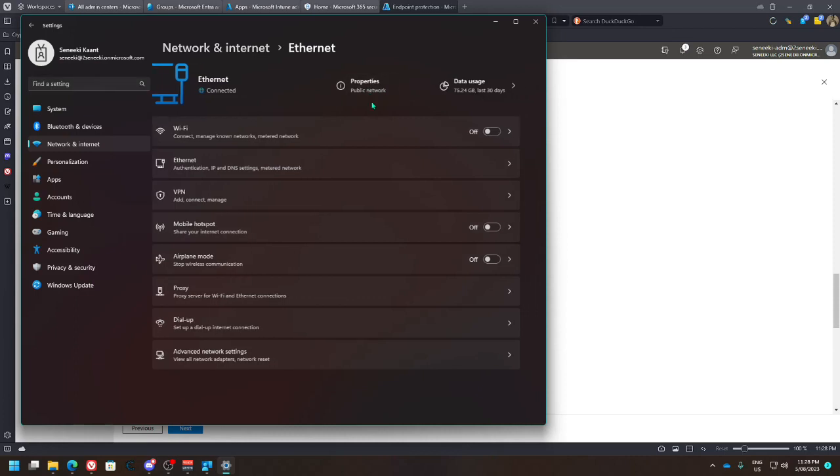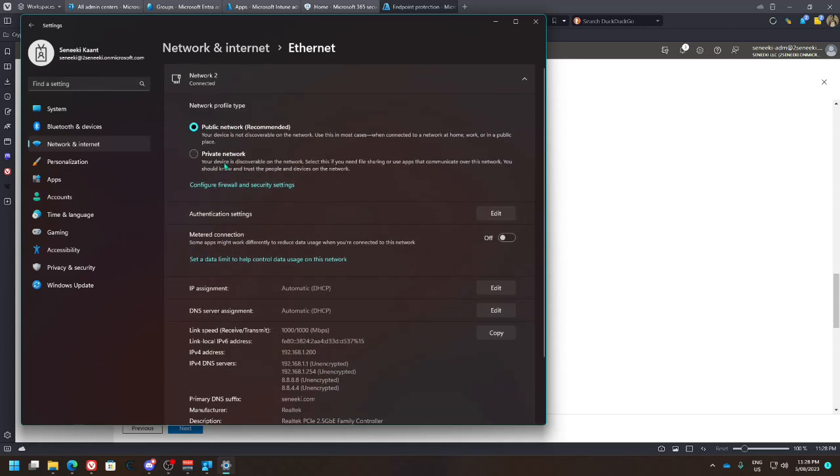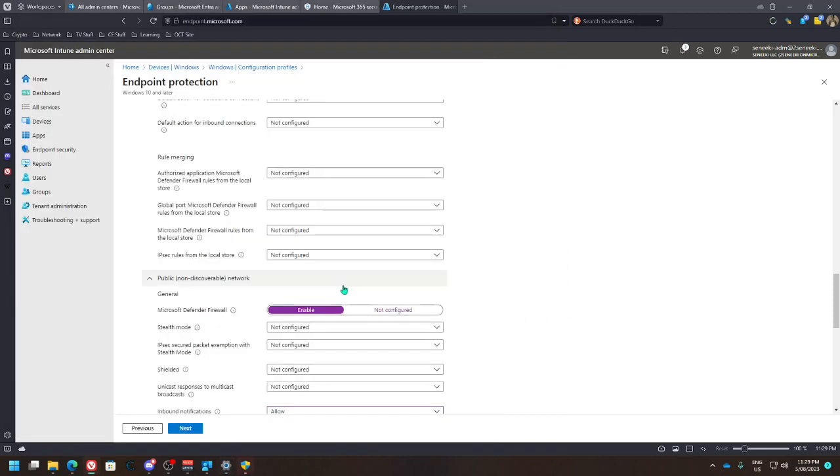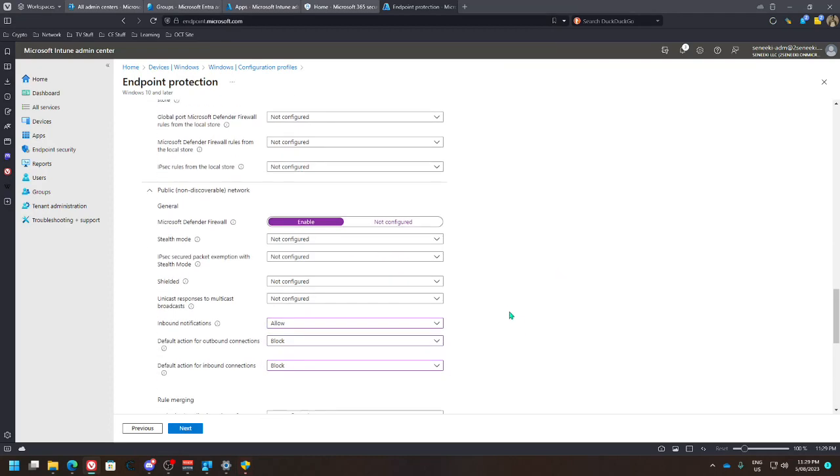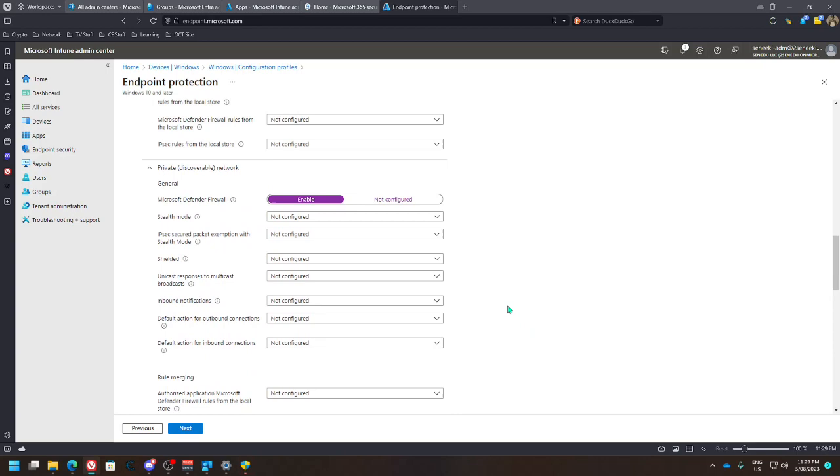Just check my network profile. Yeah, because, you know, stupid stuff. I don't know why they keep defaulting to public network. I'm on a private network, man. I'm actually on a domain network. But they are becoming less and less.